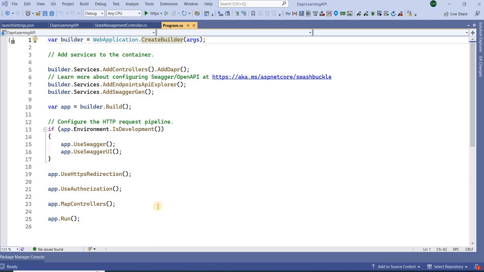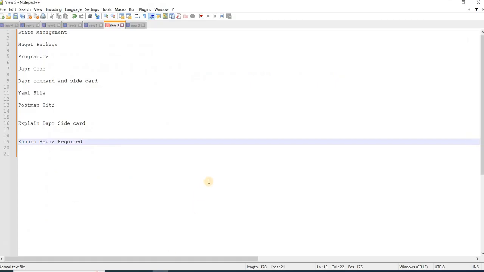In this video, we will learn about the state management building block of Dapper. But before learning the state management building block, I will break this video into some parts where we will learn a few things first, like which NuGet packages are required, what the configurations are, and what middleware we need to add in our program.cs file. Then we will see the Dapper code.